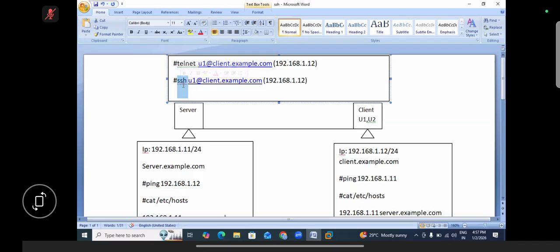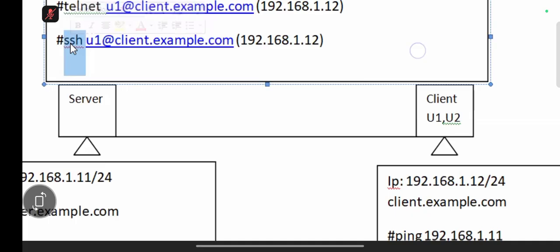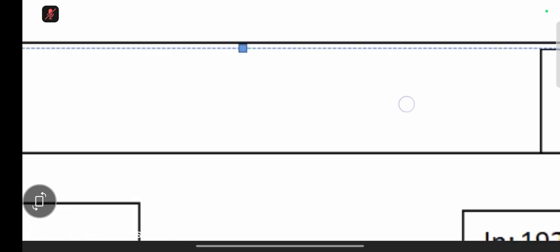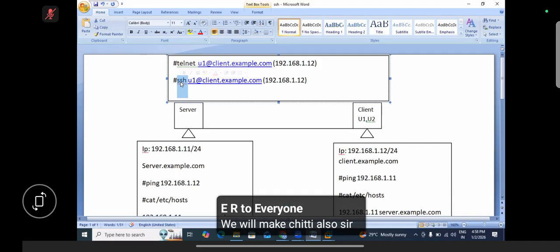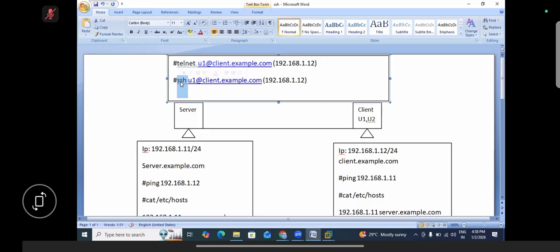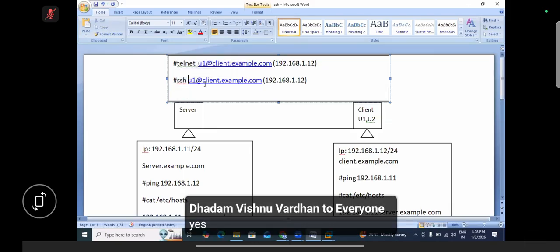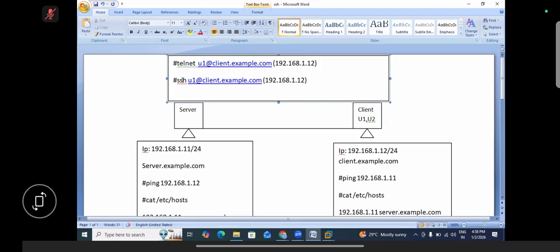Right guys, let's see here. Now we are sending the request with the help of SSH. Not only Kitty, many applications are available. All of these are popular applications: Putty, Kitty, MobaXterm. Your faculties are using, I think, MobaXterm only in AWS and DevOps. Those are all the same, SSH remote applications. So the command is ssh u1@client.example.com. Same syntax; instead of telnet, we use SSH.